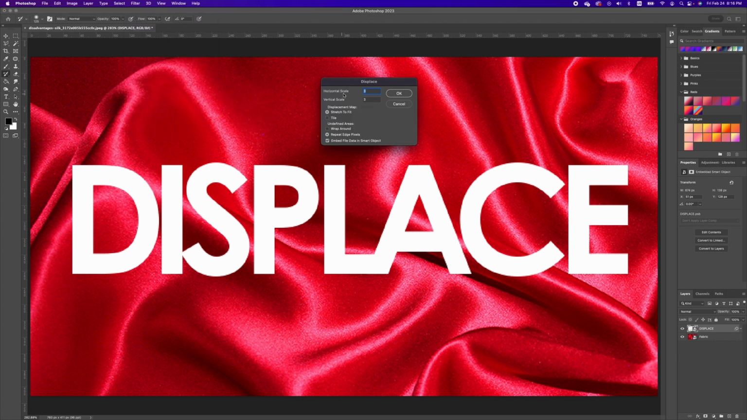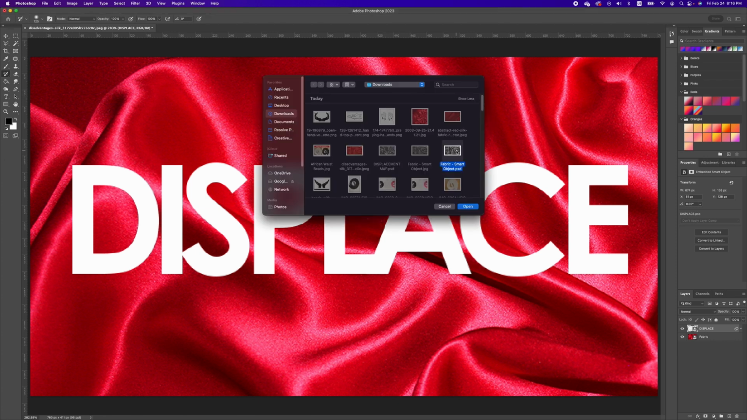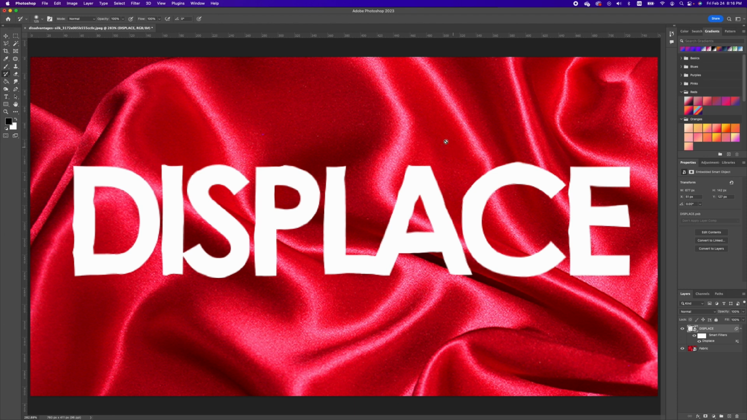Now go under your filter and this time choose distort and displace. You want to make sure your horizontal and vertical are all set to 3 and click OK. And you are going to go ahead to choose the displacement. Now you can see that my text is sort of taking the form of the fabric.